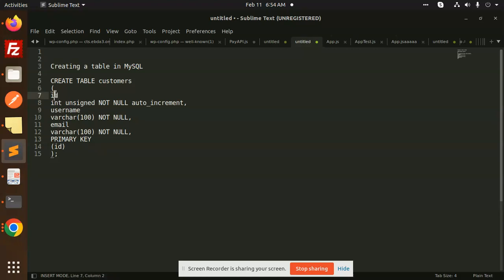This is the ID, this is the name of the variable. What is the data type? Okay, whether it is to be null or auto incremented. This is username, that is a varchar, a string which takes 100 characters, not null. This is the email, and this is again a varchar 100, not null, and the primary key would be the ID which is auto incremented.